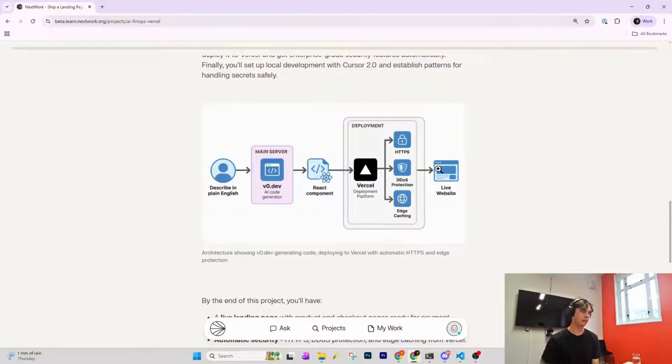So that's us on the left, describing to v0.dev what we're going to be doing. Then React is the framework that we're going to be using that Vercel works so closely with. And as seen here, we've got HTTPS, DDoS, and edge caching, and that's going to be on our live website. So whenever we make a change over here, it's going to deploy, and then we're going to see it live on our website, which is cool.